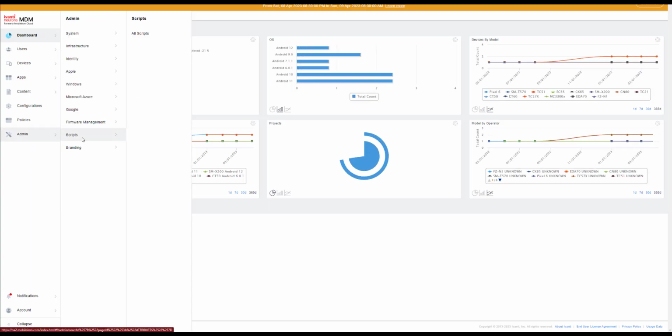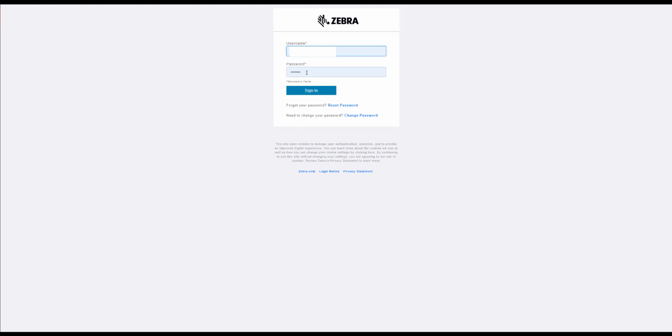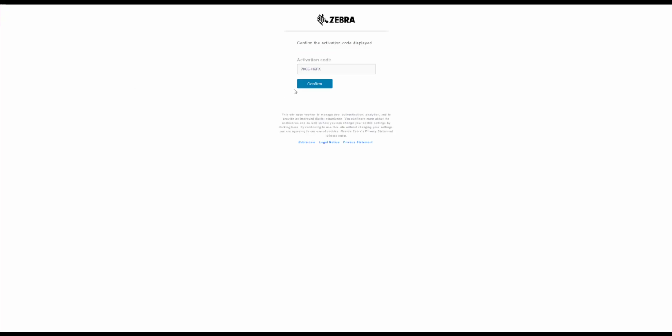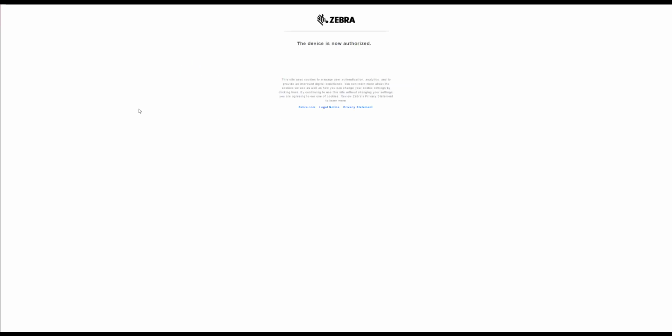Navigate to Admin, Firmware Management, Zebra OTA. Next, we will need to bind our Zebra account with Active Maintenance to Neurons MDM. You will be redirected to a Zebra login page. Once logged in, you will need to authorize the account bind.